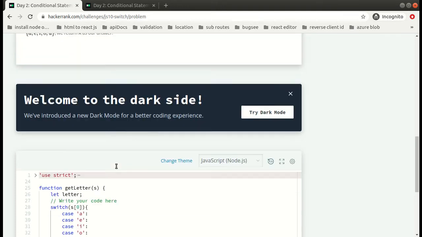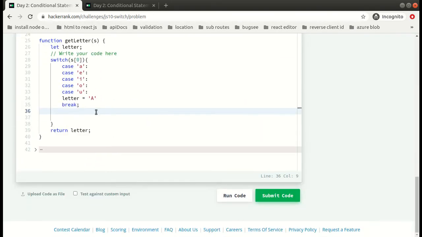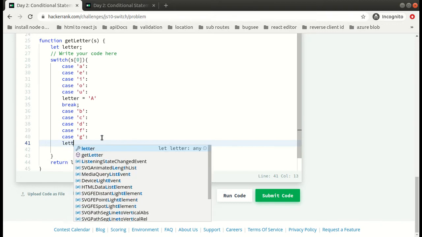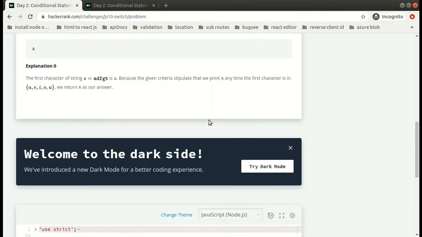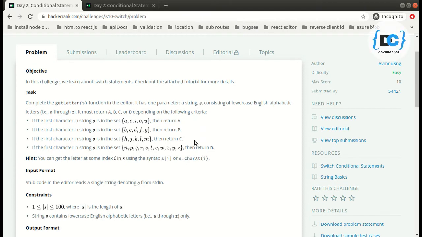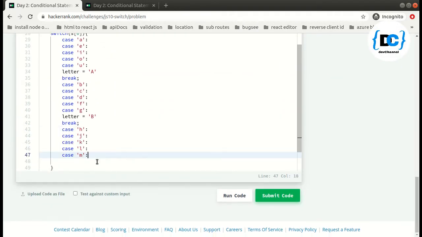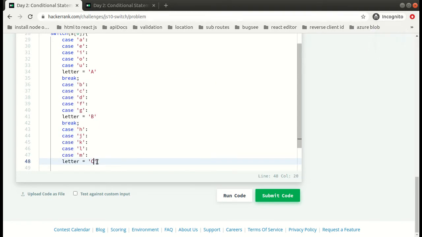Now let's look at another case, if it belongs to the set b c d f g. In this case, we make our letter b and break. Now what's next? s j k l m. For s j k l m, we have to return c.